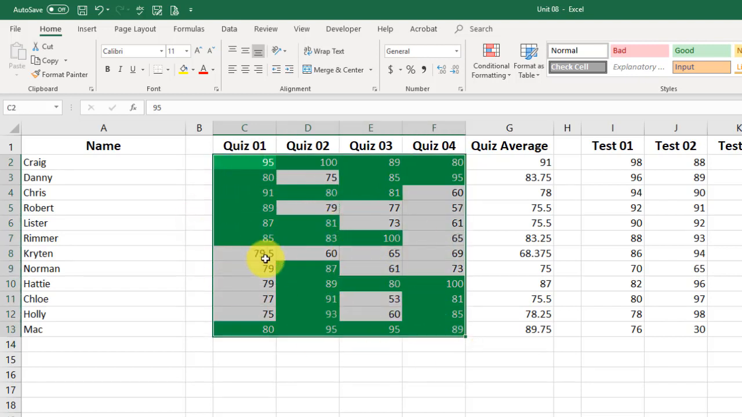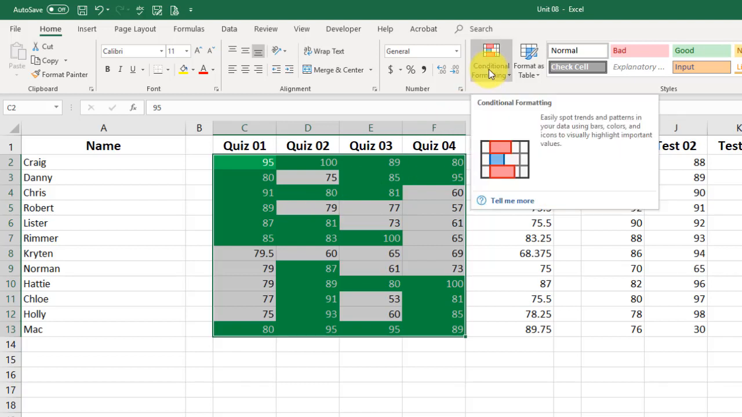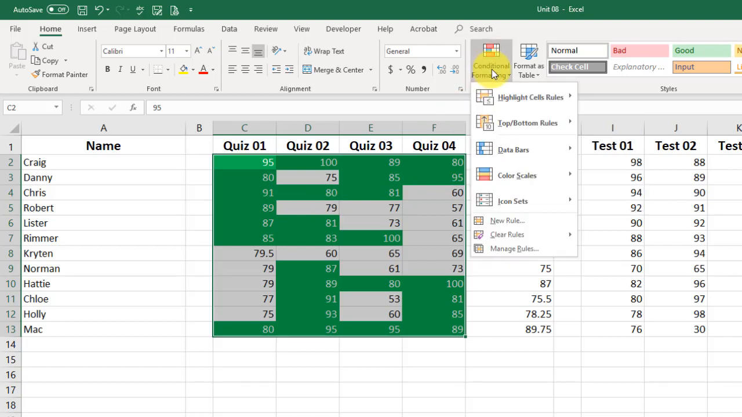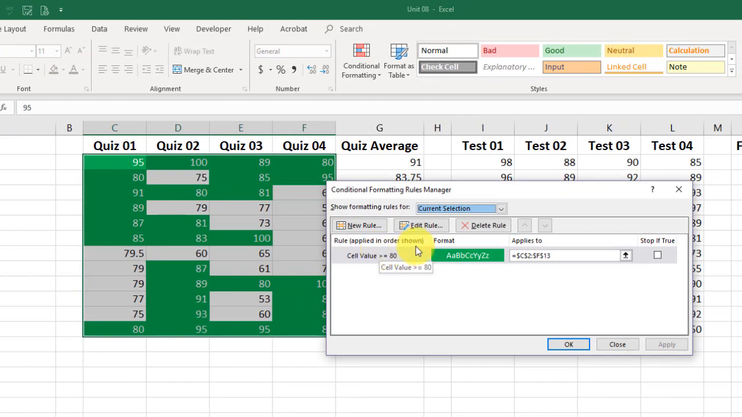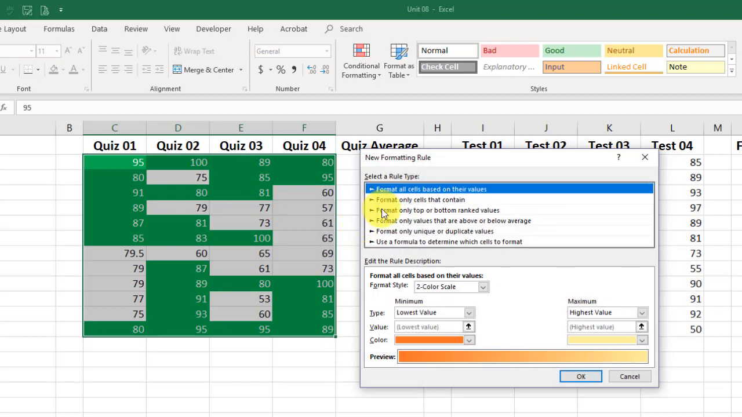So I'm going to highlight that stuff again, go back up to conditional formatting. I could go to new rules and add a new rule, but I'd rather go down here to manage rules. This is the rule that's currently applied. I'm going to click on a new rule, back to our format only cells that contain.